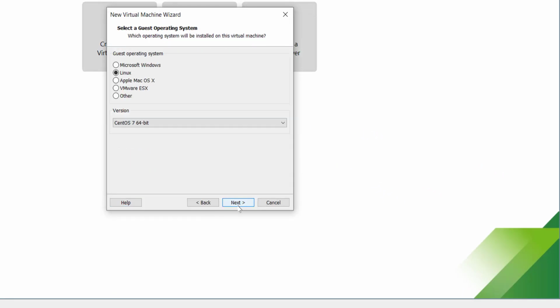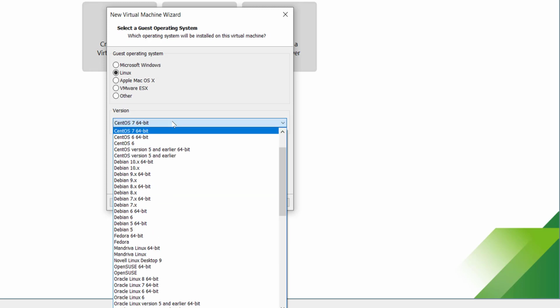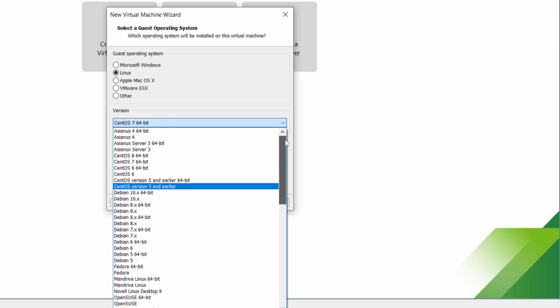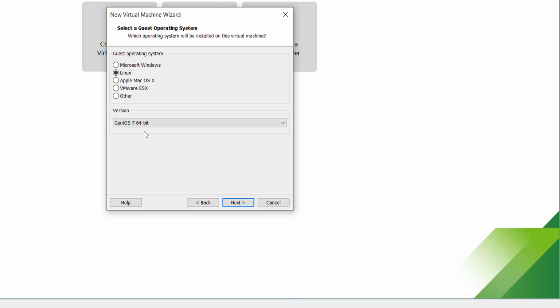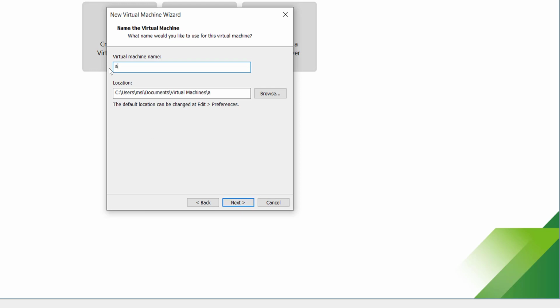Click on Next. Make sure that Linux is selected and the version is CentOS 7 64-bit. Check if you can see CentOS 8 in the drop-down list. If you can, you should choose the CentOS 8 version. Otherwise, CentOS 7 64-bit works perfectly fine. Then click on Next. Give a name to the virtual machine. Let's give the name as admin.